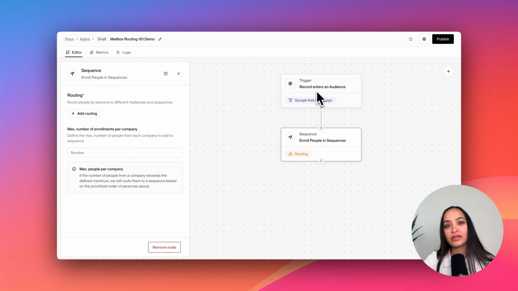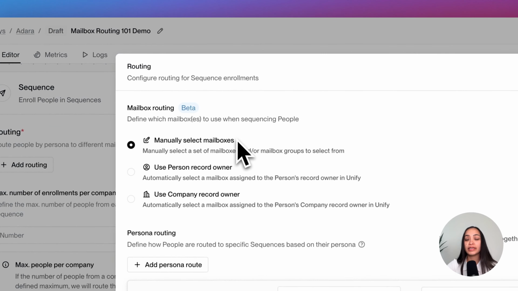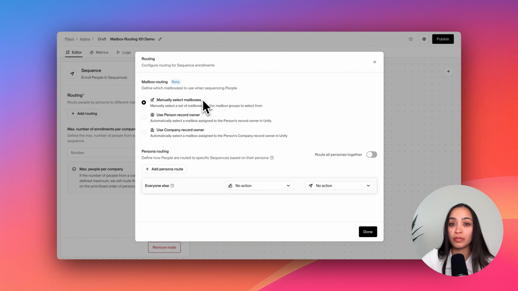First, we have our trigger, which defines our audience of people from this Google Ads campaign. Then we want to enroll them in the sequences that we've created. Once we click the sequence node, we have the option to add routing here. So here are the 3 ways we can configure our mailbox routing.